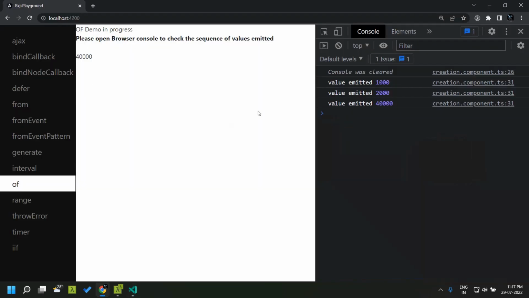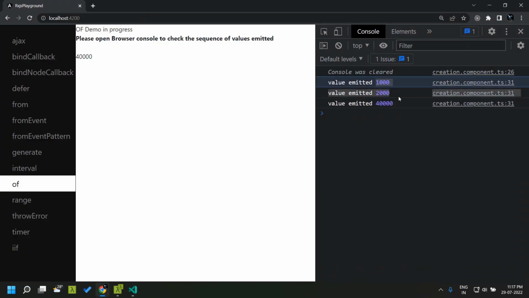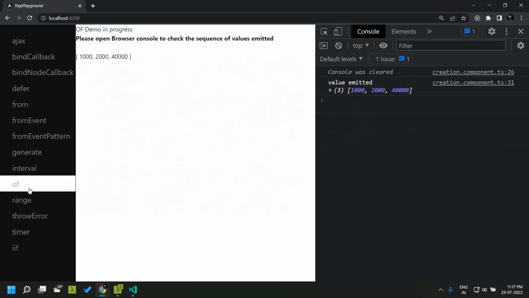In this scenario, you can see that I have given 3 values and these have been emitted as 3 separate entries from the observable. But in the case of an array, so I have converted this into an array, you can see that it is emitted as a single value, which is not the case of from. In case of from, all these will be emitted as separate values from the observable.